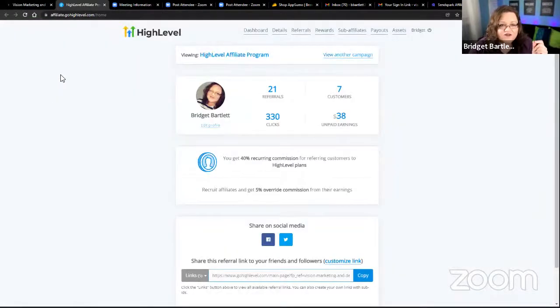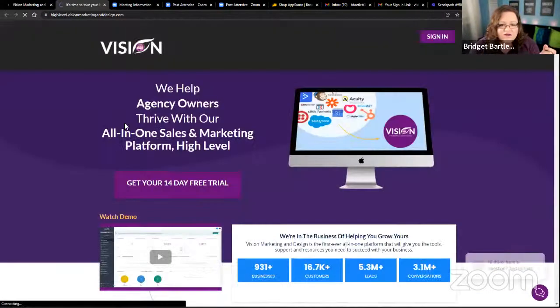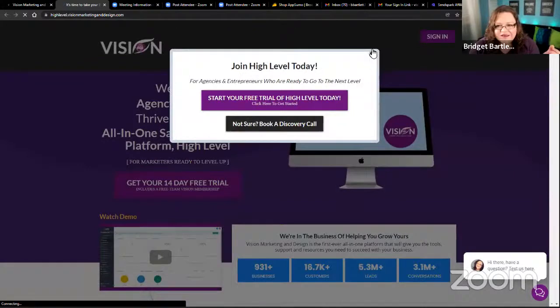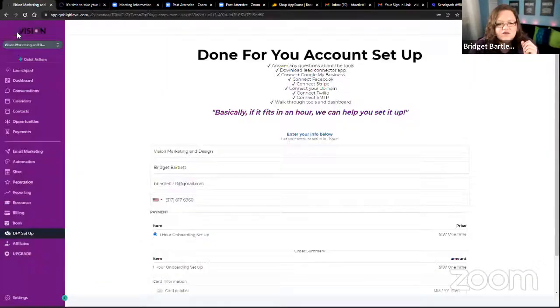Also, this is something that I just found out. If you want to be a HighLevel affiliate, you can actually click there now and register into the affiliate program. And if you want to upgrade to your own HighLevel account, you can do that now within the dashboard. I had taken that away for a minute, and then I brought it back because I get a lot of people asking for it and it's kind of hard to find.